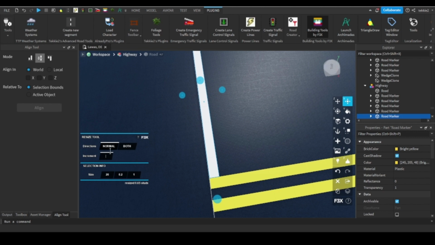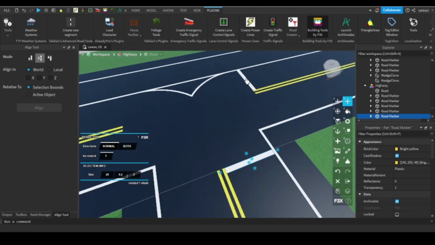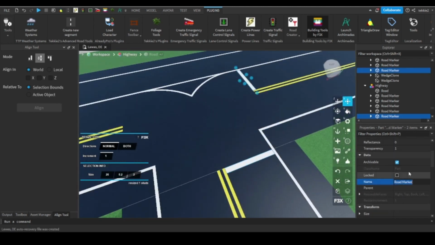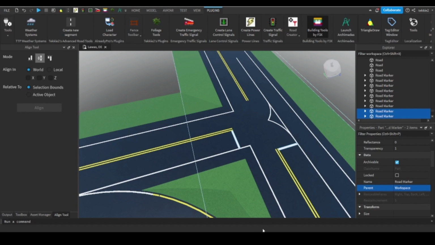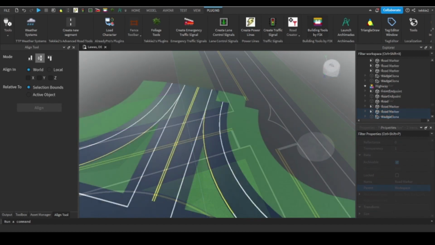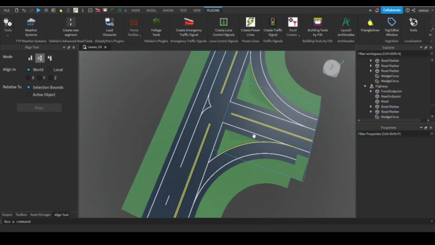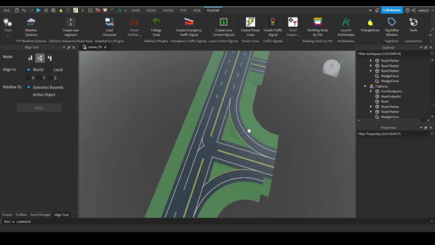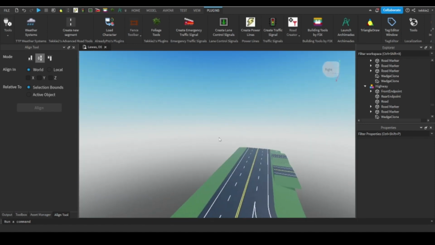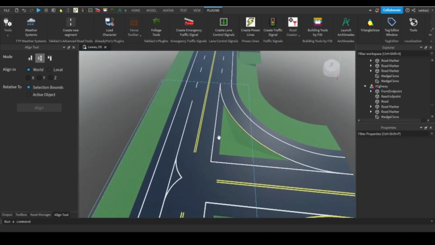0.65. Alrighty, so we are going. I will see you guys when we've done that on that slip lane. Alrighty, guys, and we are back here with our completed channelized intersection. So that's our guide to how to do roads.